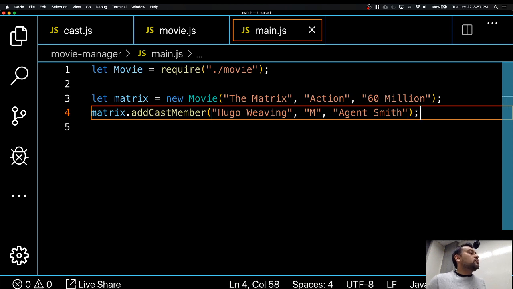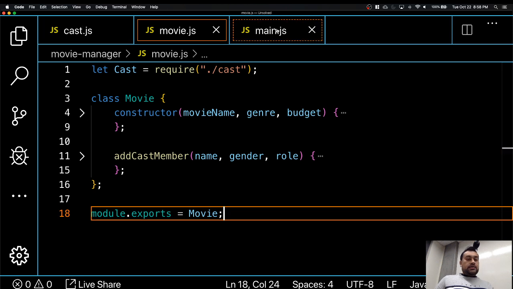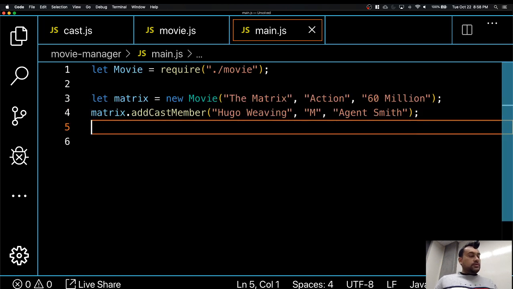Okay, so it's going to go ahead and create a new object. Again, we know it because we coded it out, but from just looking at the main file, it's just adding a cast member to this object. Behind the scenes, there's a cast array, this one, and that's getting kind of filled up. Let's go ahead and add one more so that you can see it's actually an array.